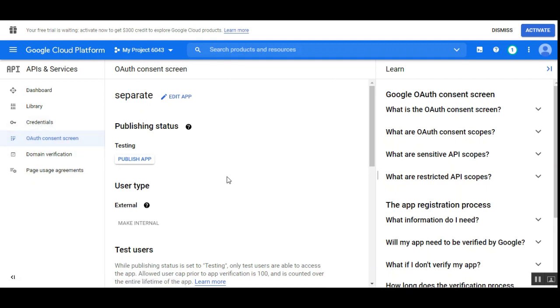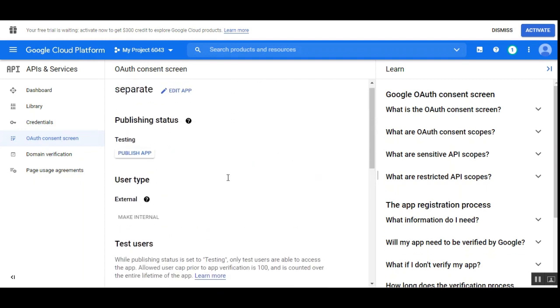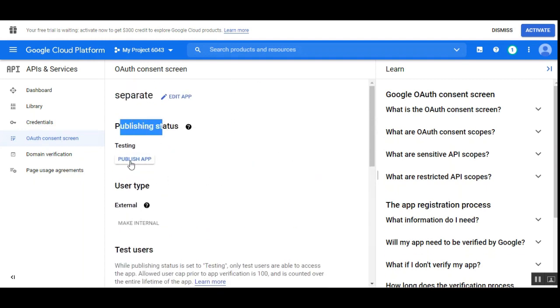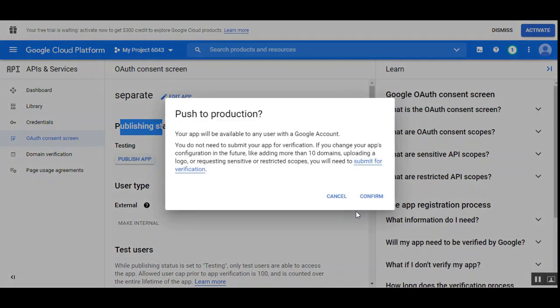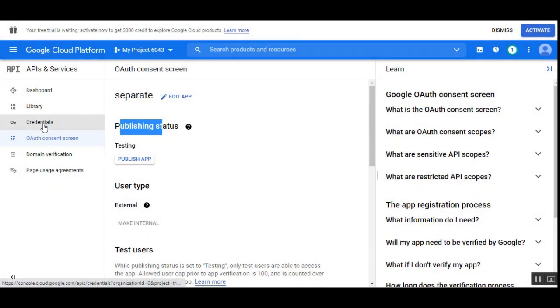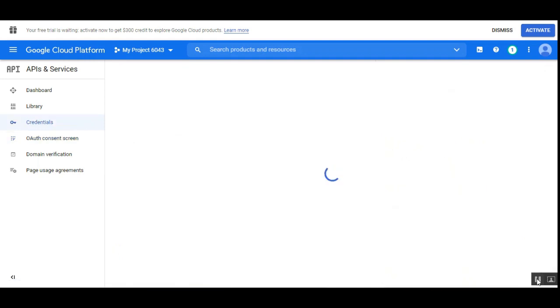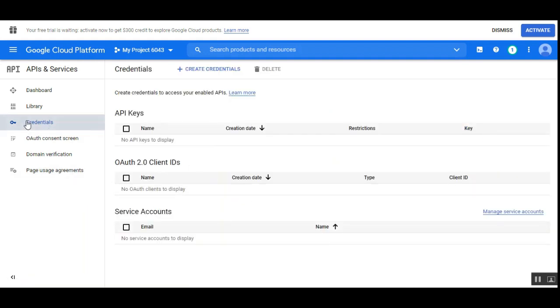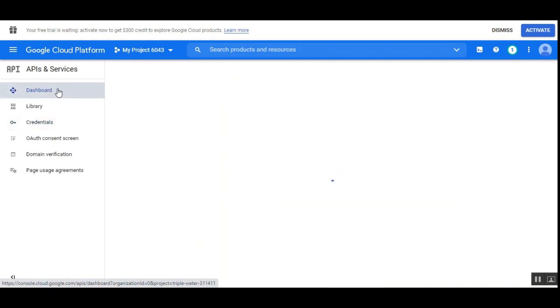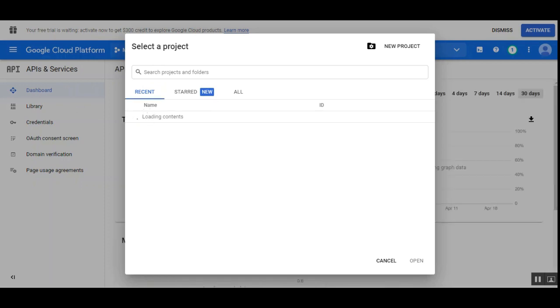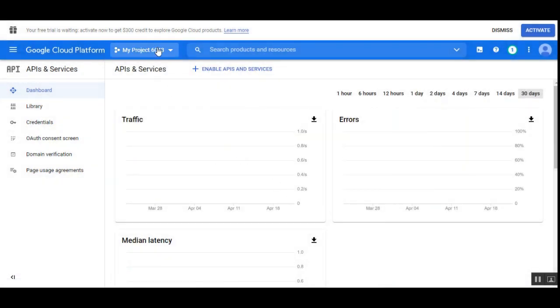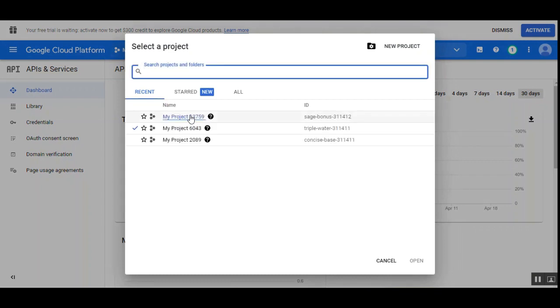Before that, you can see here the publishing status is testing right now. We can go ahead and publish the app, but only after the verification. Now just tap here on the credentials section, and from here we'll be able to generate the credentials after the verification is done for the app that we have submitted to Google. But before that, we'll go to the dashboard, and keep in mind that you need to select the project that you have created so that we can properly configure it. So it's my project 13759.